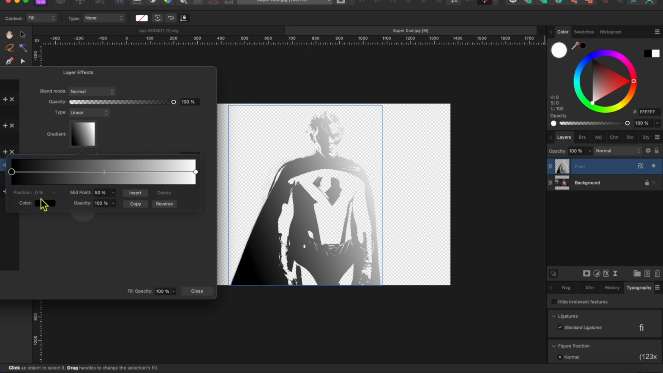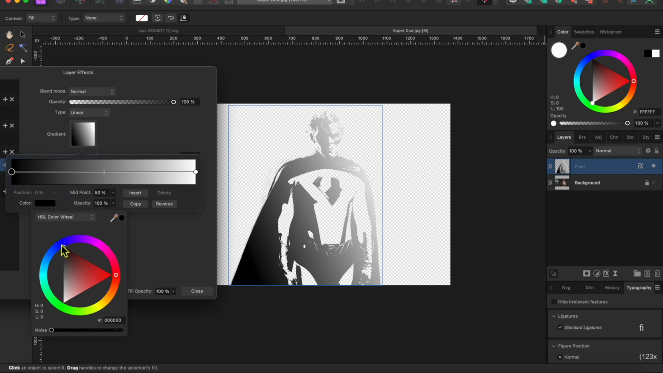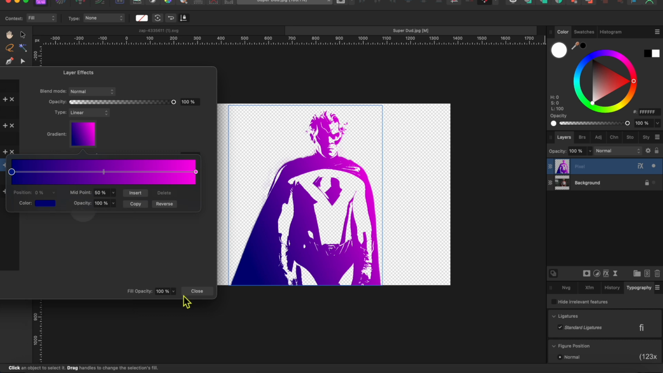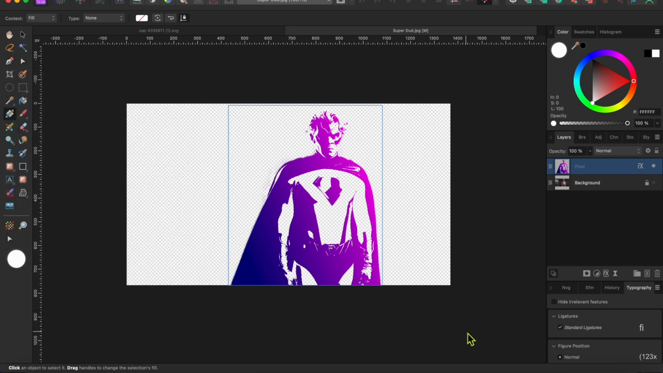To change the left color, click on the left-hand node and then the color box below it. I'll use the color wheel to change this to a dark blue. To change the right color, click the right node and do the same thing. I think I'll go with hot pink. And I think I'll go back and make my blue a little darker. Okay, that looks great.